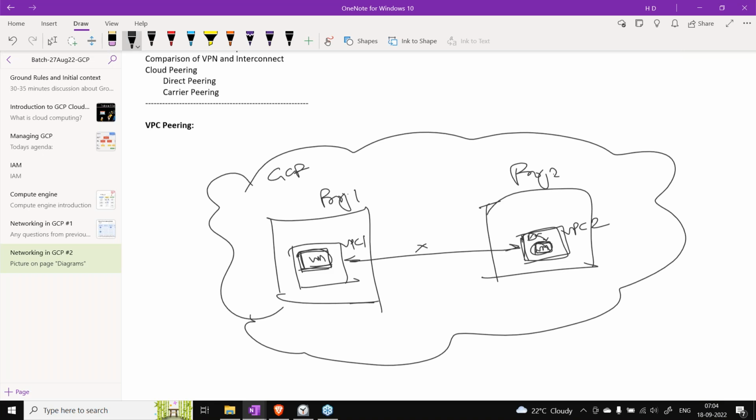What if there is a requirement in your project that you're running multiple projects? Multiple projects means it's the same company, but you have different GCP projects. Both teams are working separately, and you need to connect a resource from one VPC to a resource in another VPC. If that is a requirement in your project, then VPC peering might help you, provided that it is within the GCP environment.